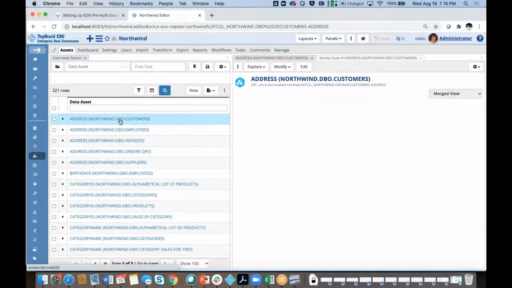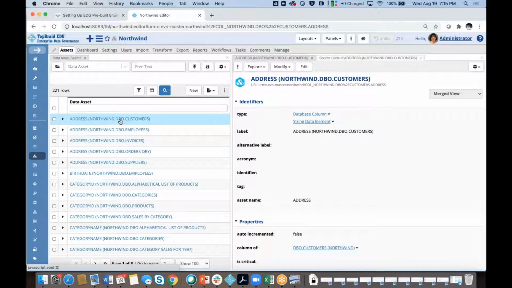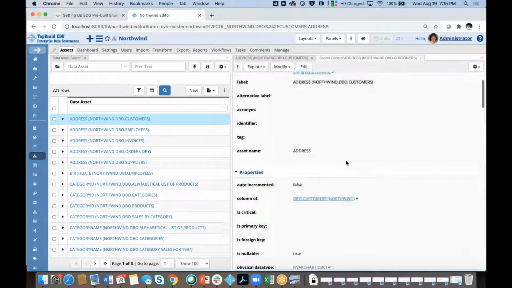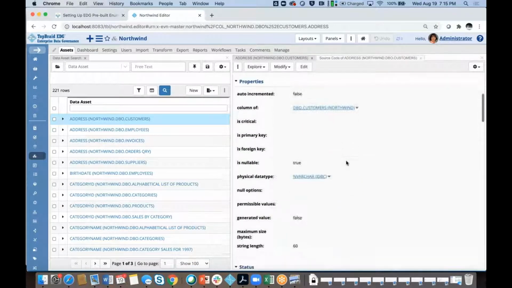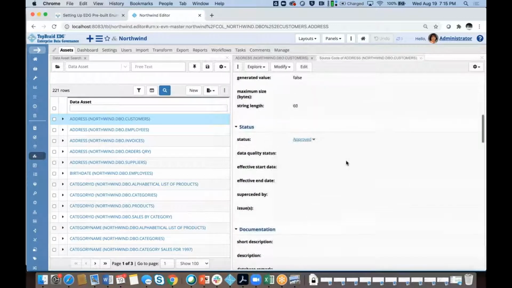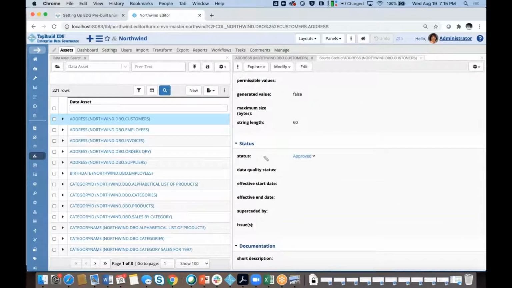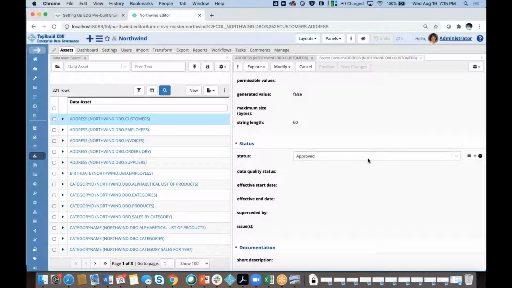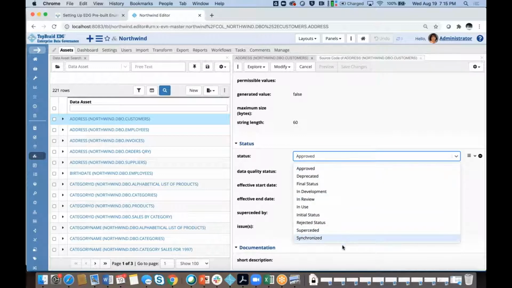For example, I'm going to a data asset collection cataloging Northwind, a famous database. And here you see some columns, tables, etc. When we look at this, one of the fields is status. Other assets in EDG have statuses too. For example, glossary terms, reports, pretty much everything has a status. So you see a controlled list of statuses. That's one example of a so-called EDG enumeration.